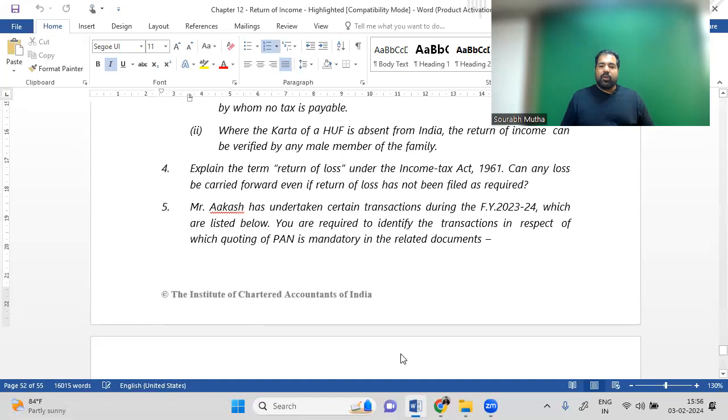Explain the term return of loss under the Income Tax Act. Can the loss be carried forward even if return of loss has not been filed? Section 139(3) says that any return in which there is a loss will be called a return of loss. As per Section 139(3) and Section 80, in case there are losses and the return is not filed by the due date, the said losses will not be allowed to be carried forward. Set off you can do, but that year's losses cannot be carried forward. There are two exceptions. One is loss from house property and second is unabsorbed depreciation.